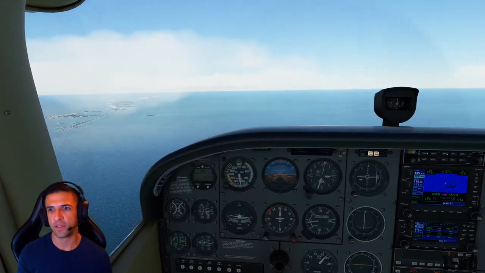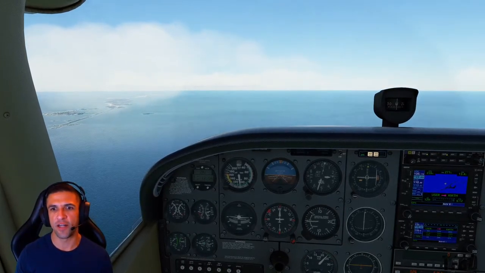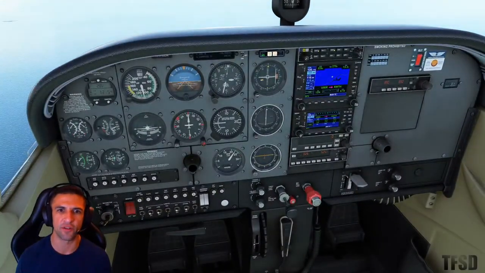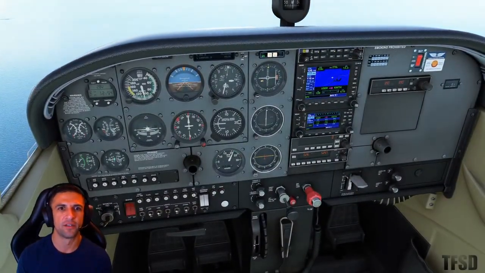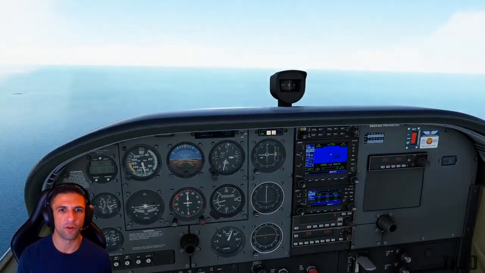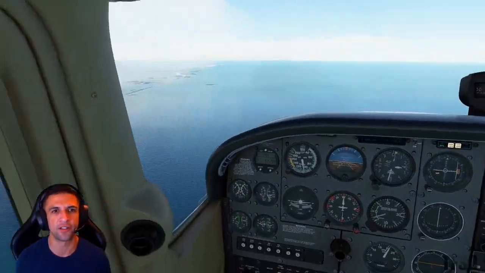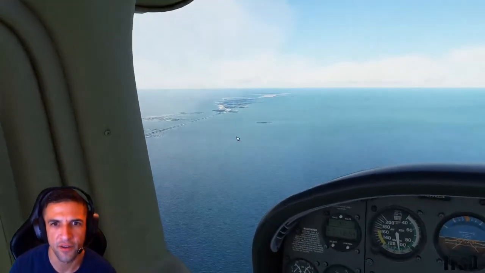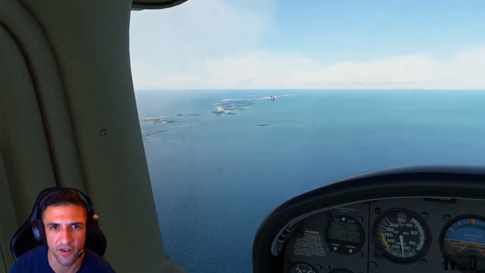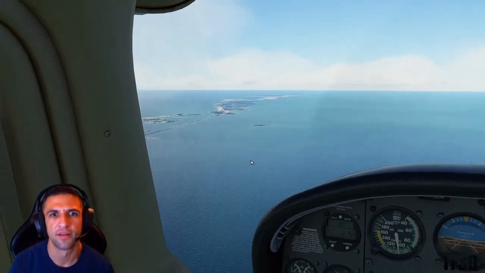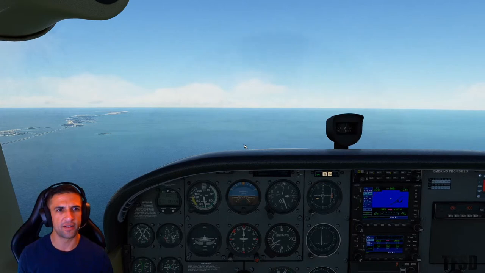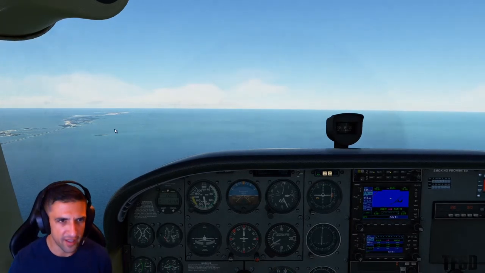13 miles out. Let's start making our way down to 1,000, which is pattern altitude. Mixture is full rich. We can reduce power and work our way down to 1,000 feet for pattern altitude at Marathon. So 13 miles out. I think I see it. I think it's here. Wait till we're a little bit closer before we call it in sight. I'm pretty sure that that's it right there.